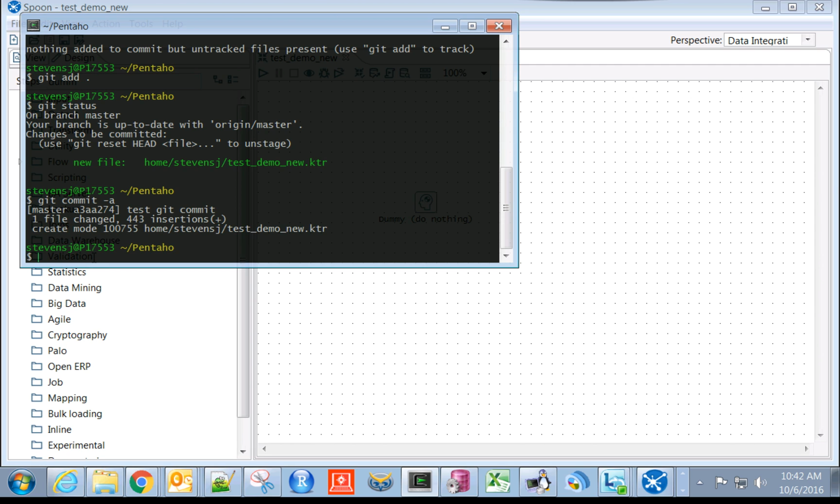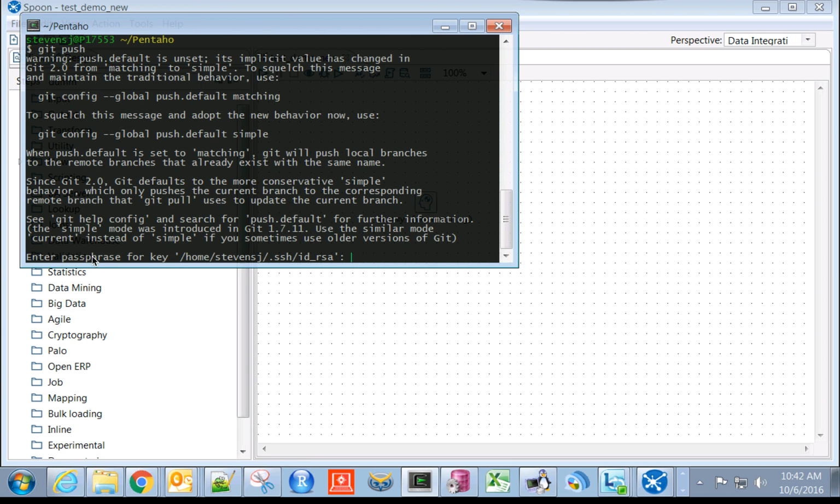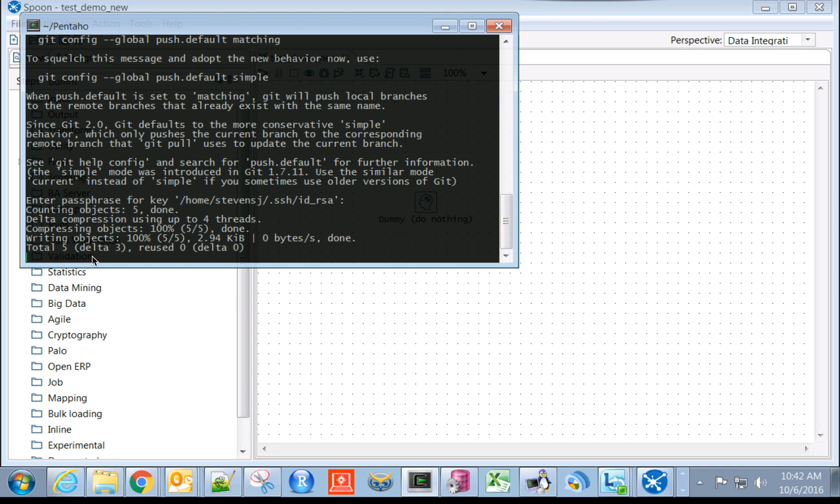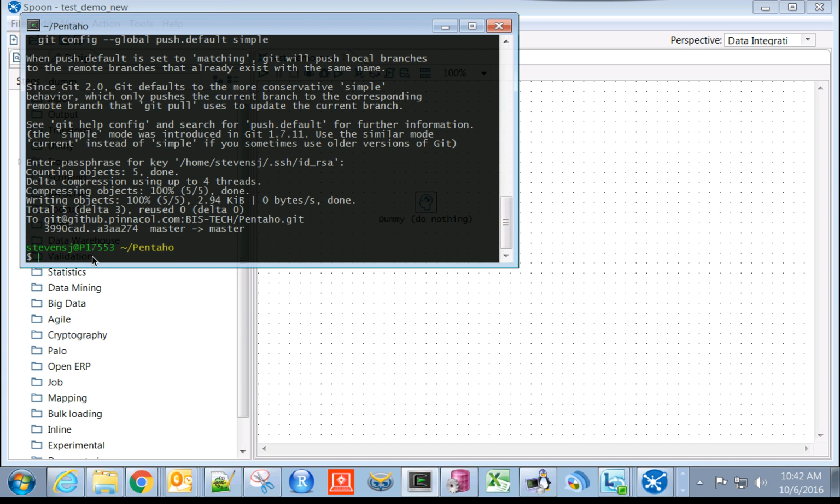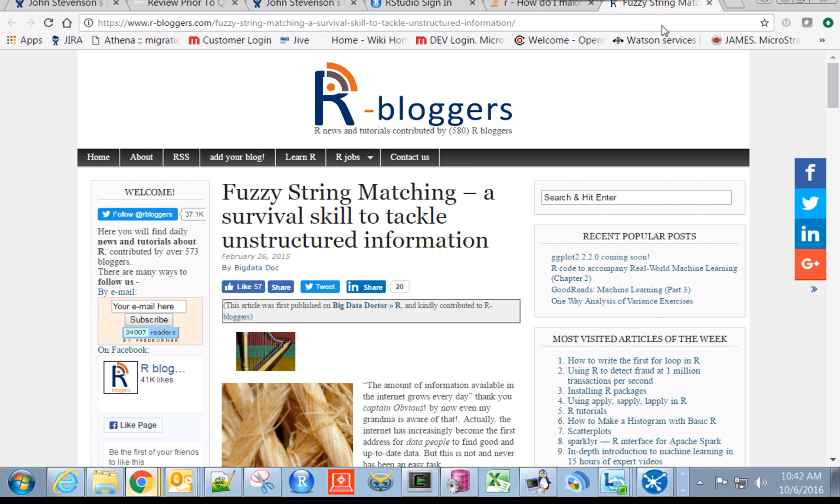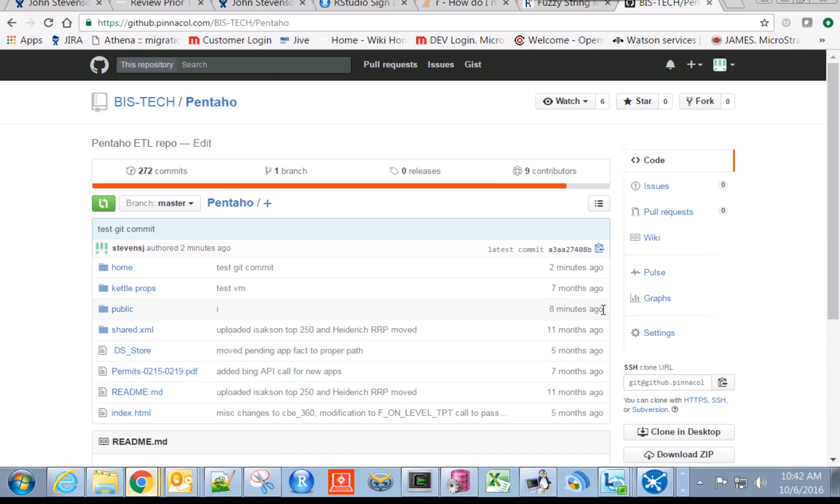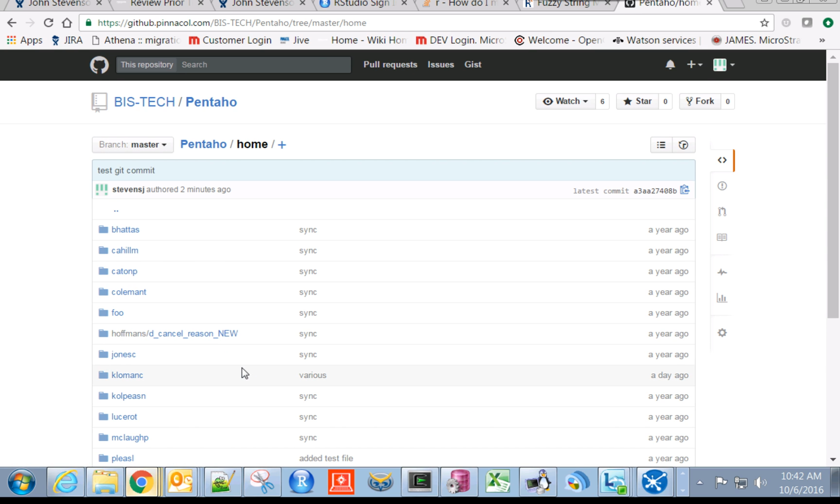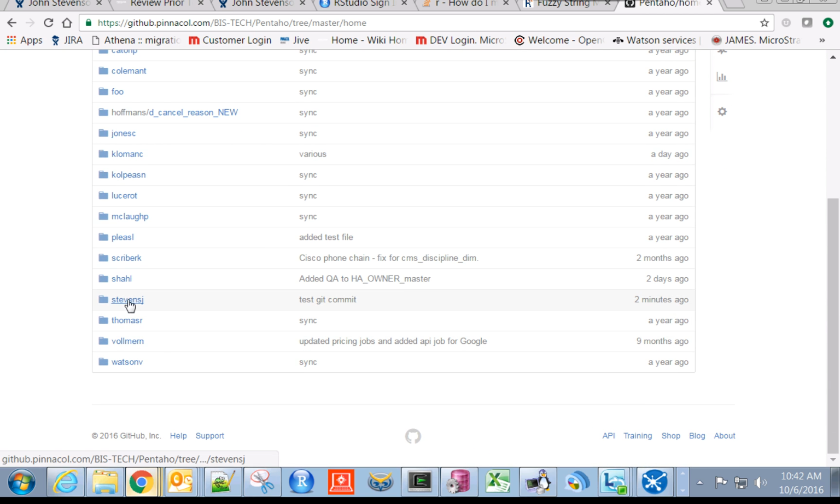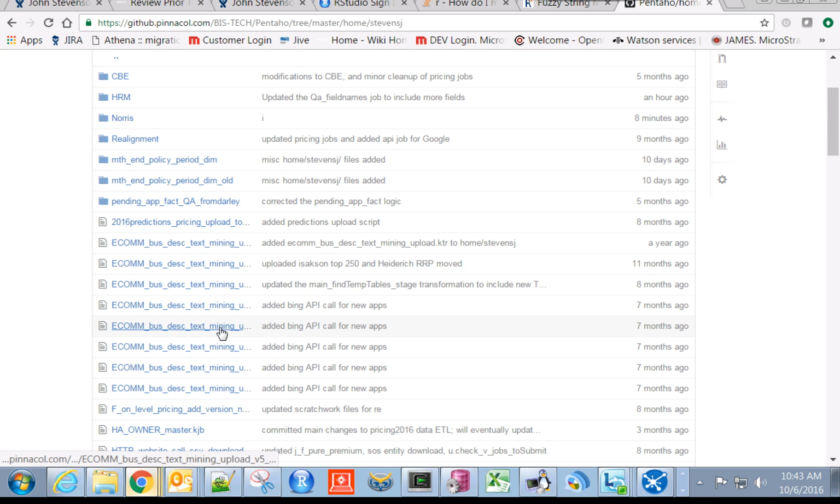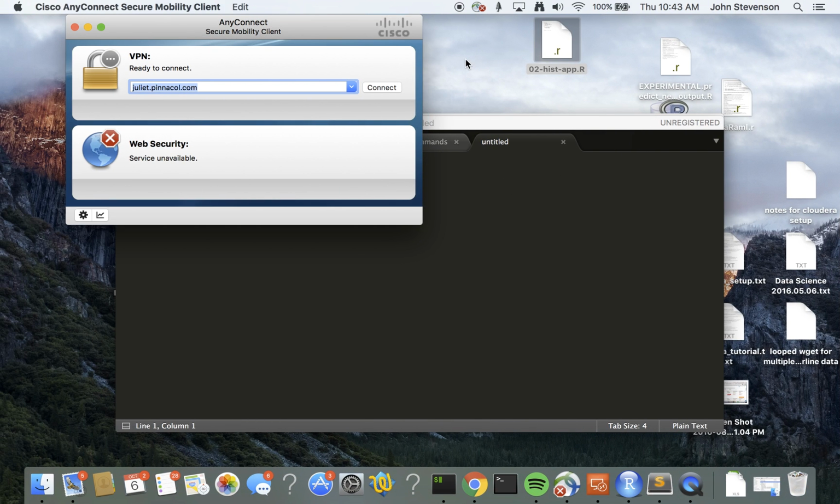Now you're ready to actually push these changes to the GitHub repo. So we're going to type git push and enter the password that you set up. And there you go. And then finally, if we come over to GitHub, to this specific repo, you can see that the last commit was by me 2 minutes ago, and that you can actually follow the trail down to where it affected. So that is how you commit a file to the GitHub repo.